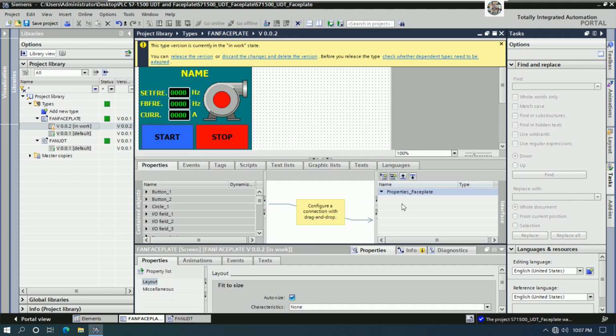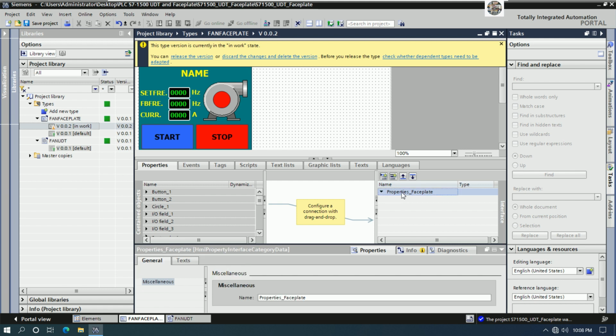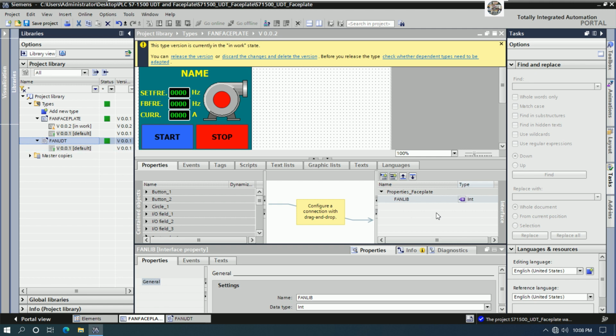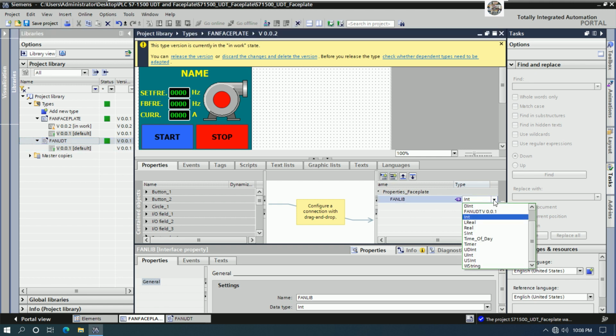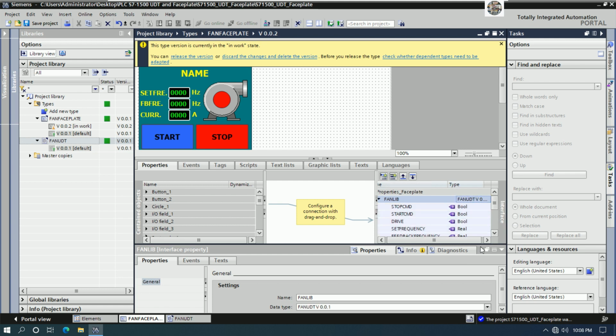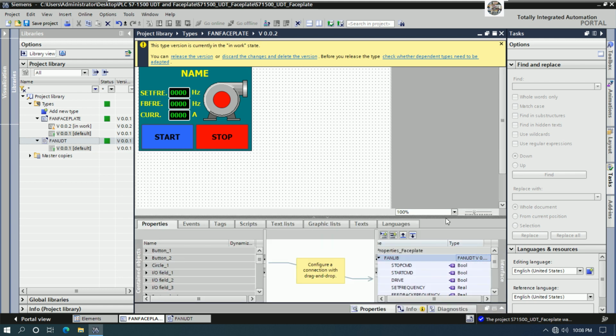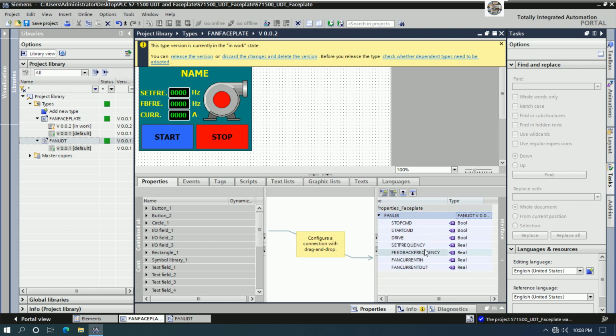And then we need to create the property, right? So basically we can add property here, for example fan library, yes, fan lift, and we need to choose the data type as fan UDT, right? Because all the parameters we already created, so we need to choose fan UDT version 0.0.1. Yes, then we will get the parameters here of all fans.